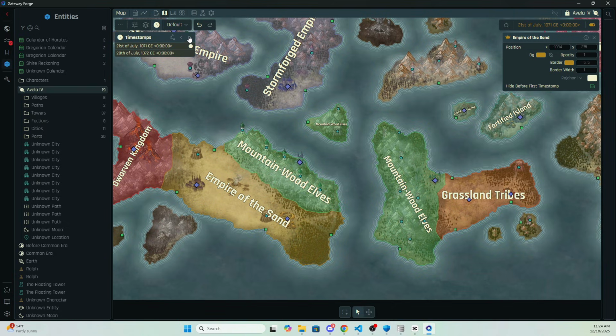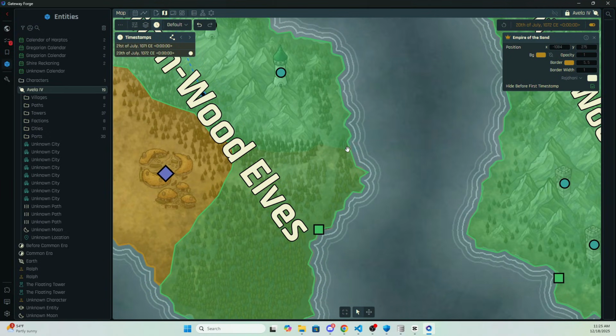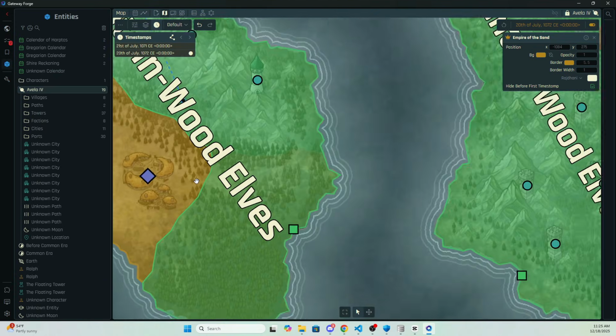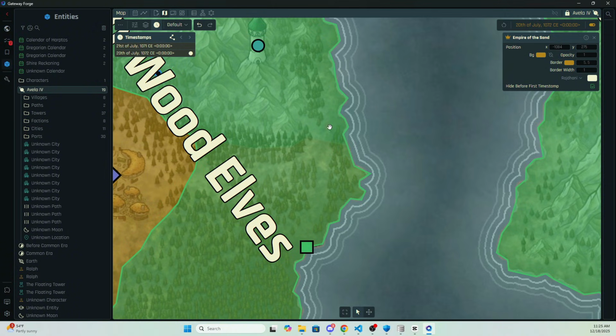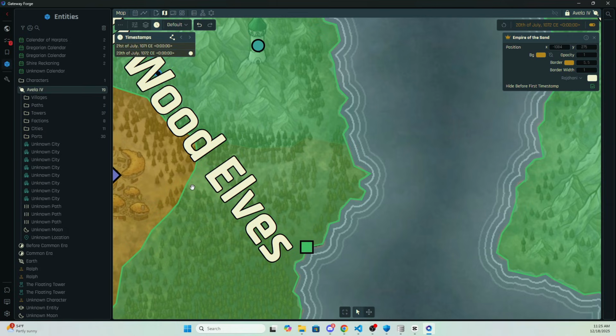I can use these arrows to easily toggle through the timestamps. I can have as many different timestamps as I want. And then this button shows you the path that is taken, or all of the changes that are made. So you can somewhat see that this Empire of the Sand, you can see the faint boundary from the other timestamp. And same with this Mountain Wood Elves.